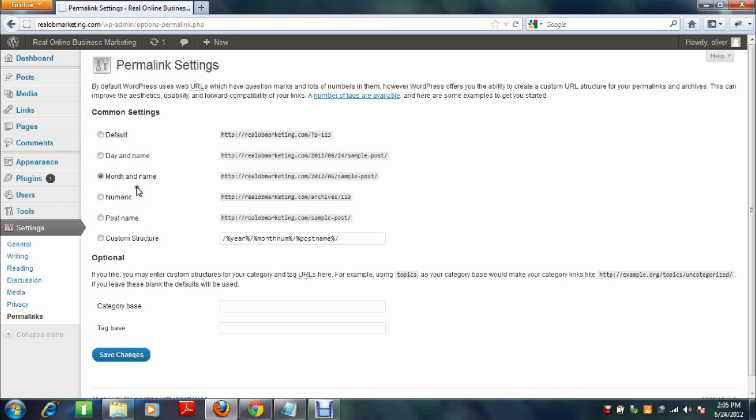Then you have the option for the month and name, numeric. So there's a bunch of different options you have here. A lot of people will choose post name, which is basically just your website / the name of your post, which is the cleanest possible option. It'll give you the cleanest URLs.